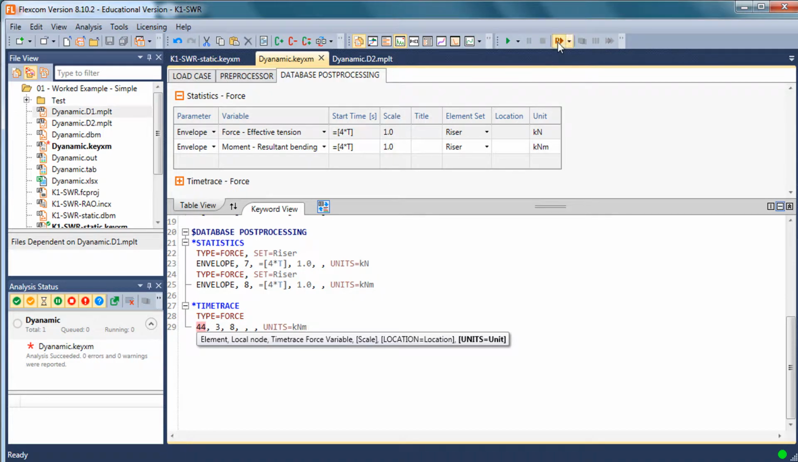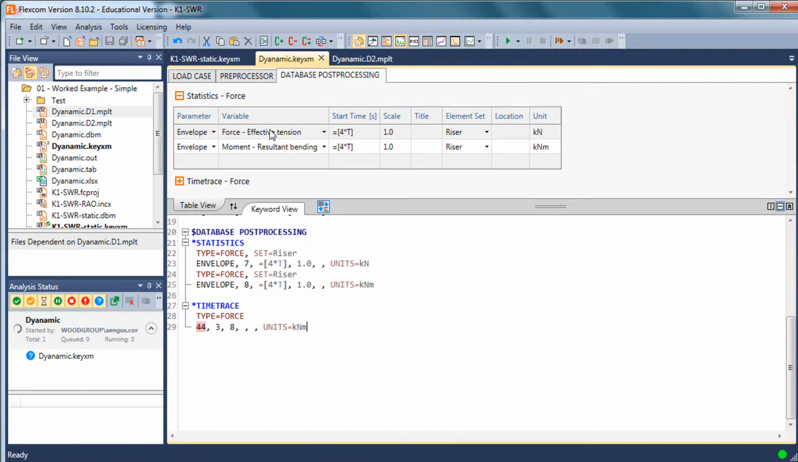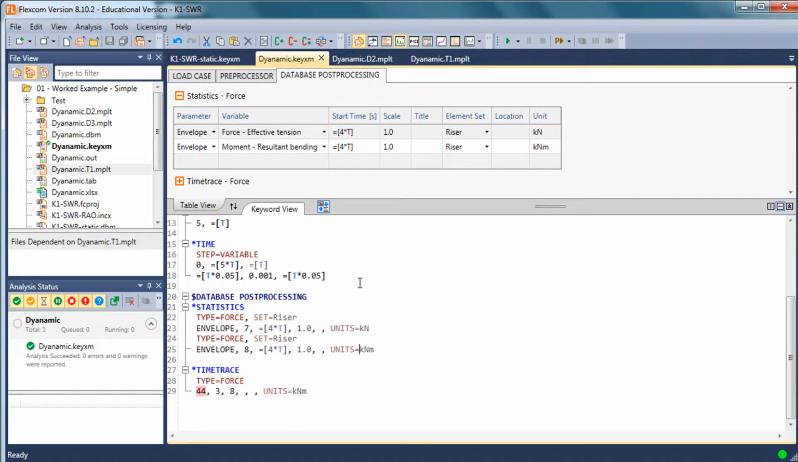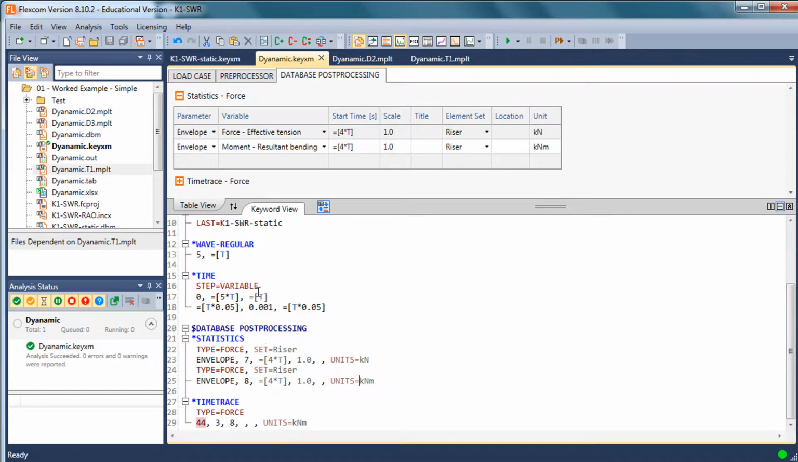So let me just quickly rerun the post-processing, and now I'll have 3 plots: the 2 envelope plots of tension and moment, and I should also have a time history plot of moments at one single point on the riser. So this is the time history plot, and what I've seen here is that because I've just run for a couple of periods, it hasn't fully reached steady state, so I might need to run the simulation a little bit longer. So if I wanted to do that, I could go back into my simulation and change this from, say, 5 periods up to 10 periods or whatever.